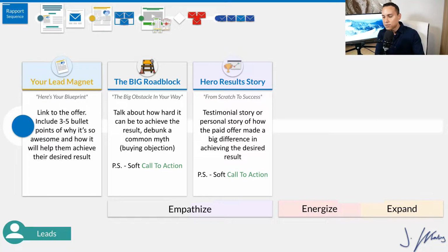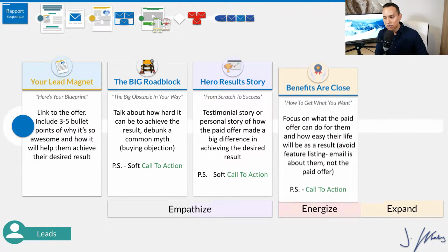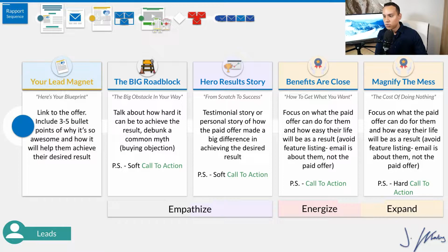And then after these first 2 emails, we want to energize and expand. So we are going to be encouraging, talking about how it's possible to achieve the results that they're looking for, how it's possible to overcome roadblocks, and of course the solution to those getting the results that they're looking for. The solution to overcoming the roadblocks is the paid offer.